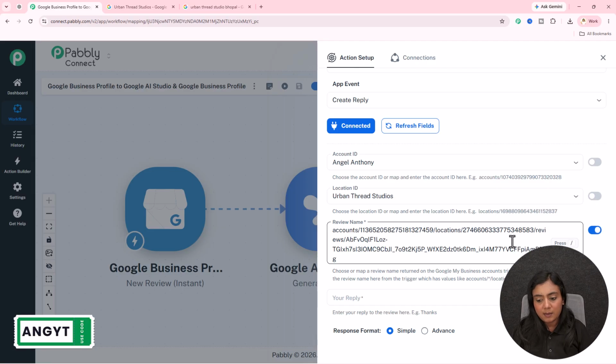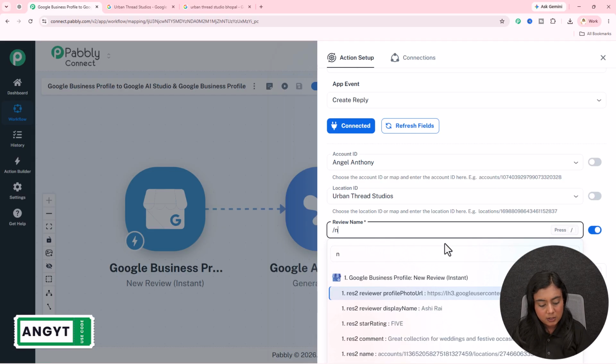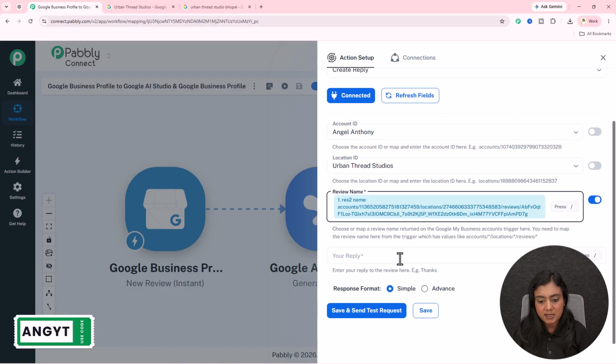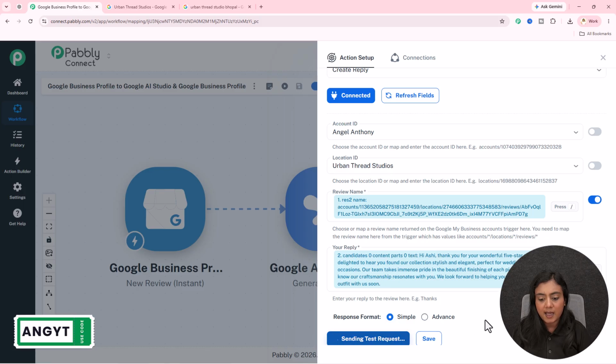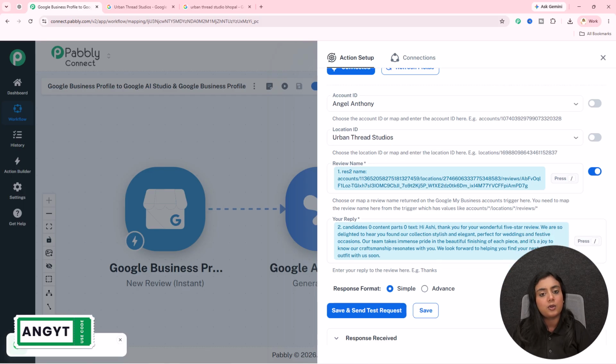For the review name, I will map the data of the name of my review that I have received in the previous step. So I will search for the name and map the data of the name right here. And for the reply, I will map the data of the reply generated by Gemini and click on this save and send test request button.